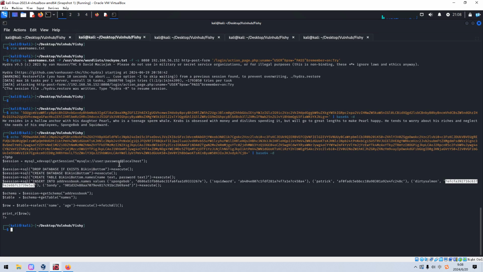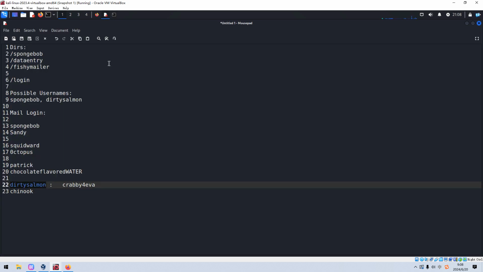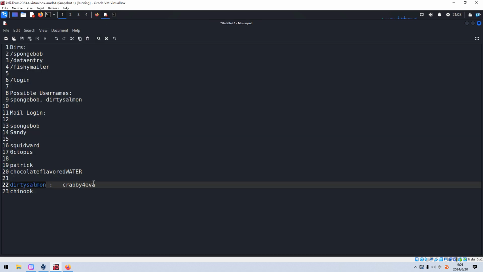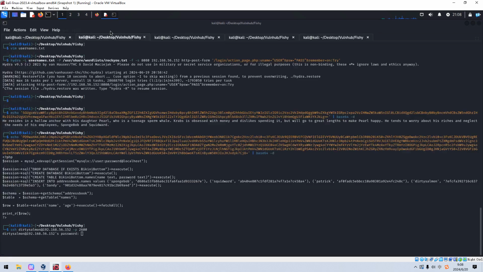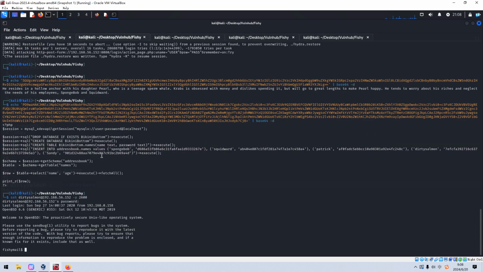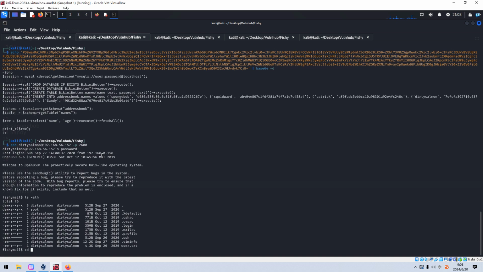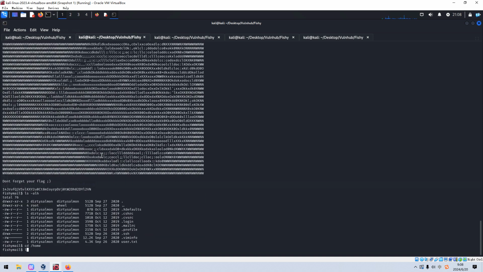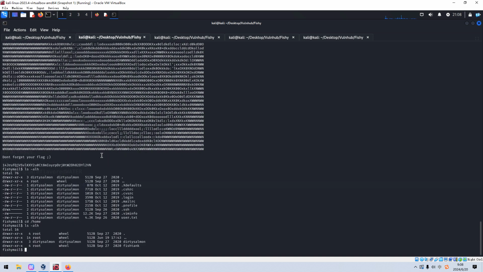Next, we can try to log in with this new user. We can copy and paste it here. And the password. Okay, I think this time is more normal, right? The shell. And can we navigate to home? Yeah, we can.